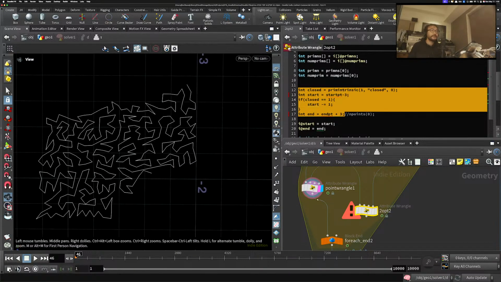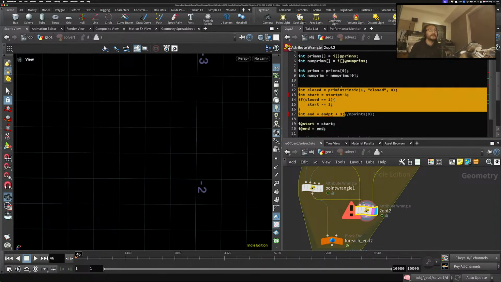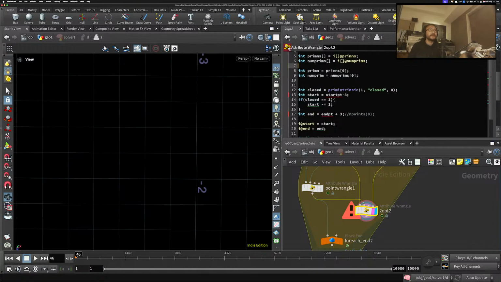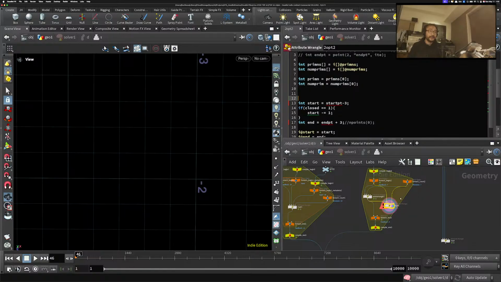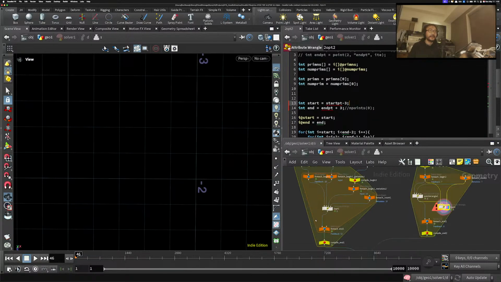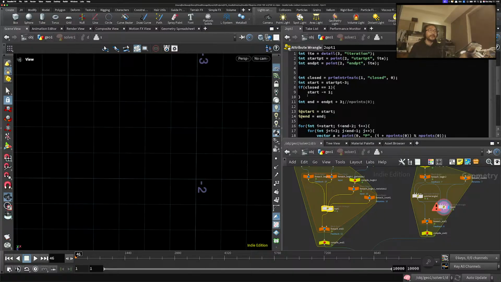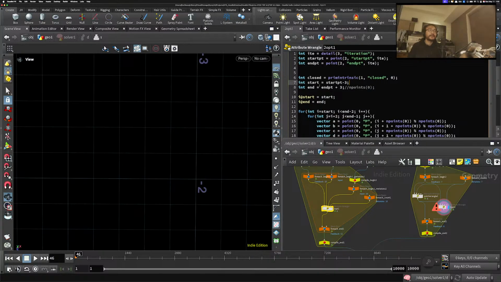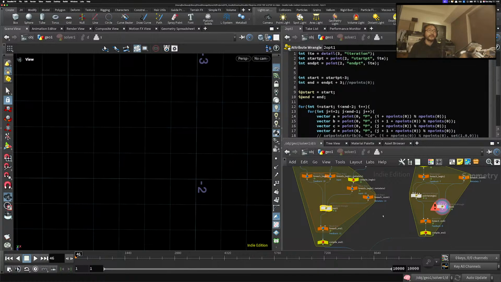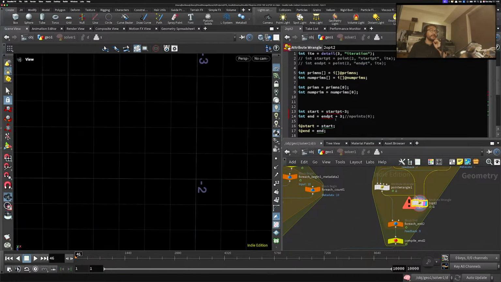So connect it to the second input here, and do I need to know if the curve is closed or not? Nope, I don't need that information, so I don't really need this. And actually I don't really need that information here as well. So let's just remove that.